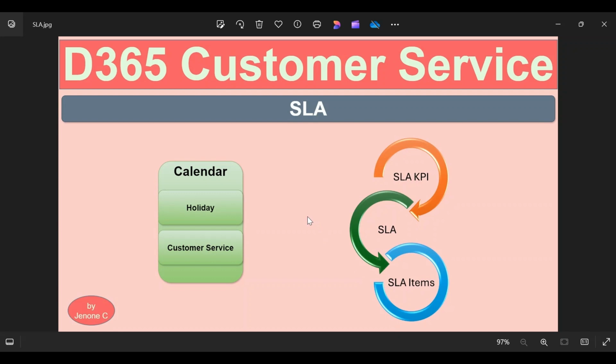For example, if a platinum customer is raising a ticket, then the business will try to resolve the issue in a day. Similarly, if a normal customer raises a ticket, then the company will try to resolve the particular case or support ticket within 3 days. So that kind of commitment can be set within this SLA.